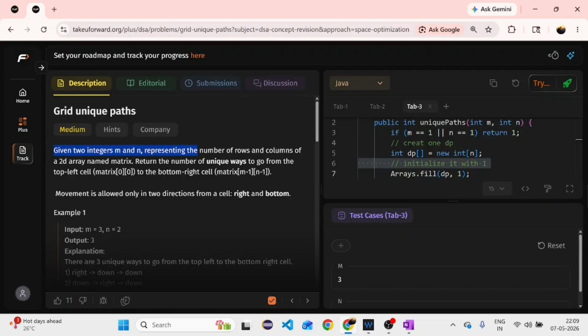We are given two integers, m and n, representing the number of rows and columns of a 2D matrix. We have to return the number of unique ways to go from the top left cell to the bottom right cell, right? And the movement allowed from any cell is only in two directions, either right or bottom. So let's see with the example.